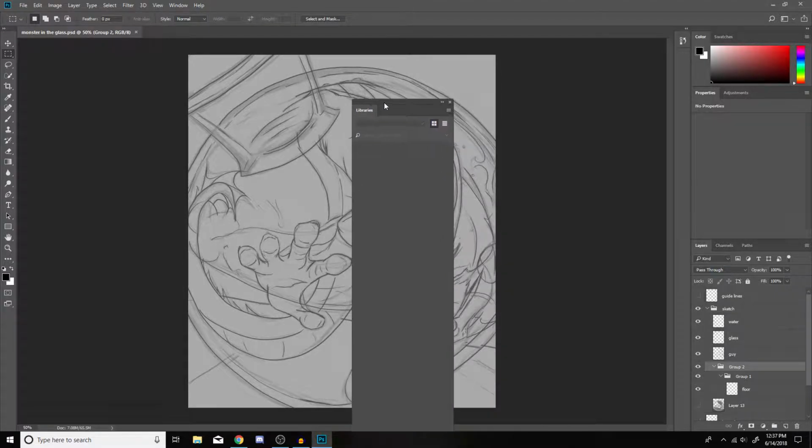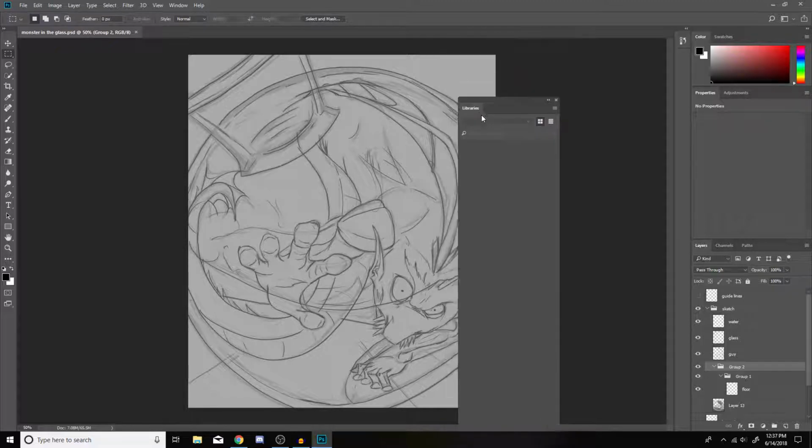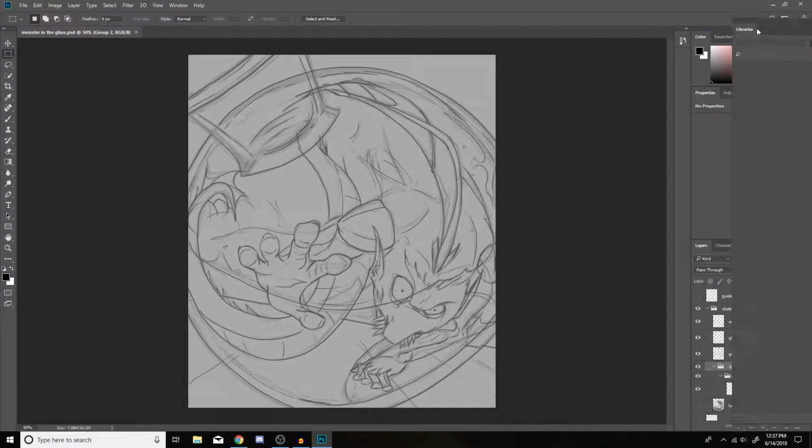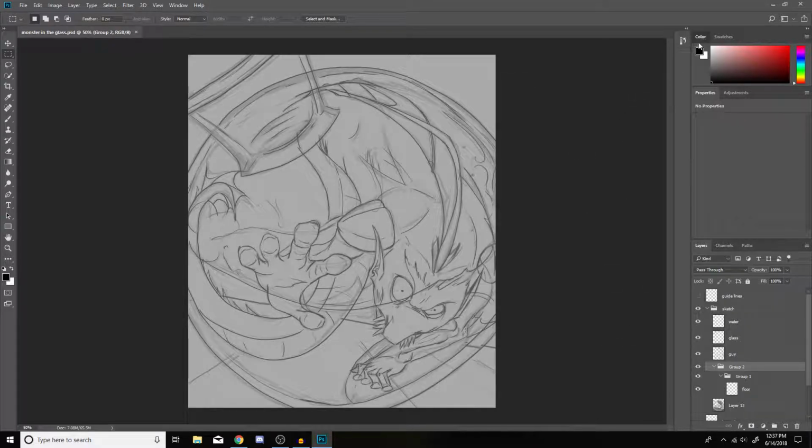It's pretty much useless, unless you're communicating with other Photoshop programs, like Animate, or if you're working in a team. But since I work alone, this panel is basically useless. So I click and hold to drag it out, and I can exit it out. Next, let's remove the colors and the swatches.